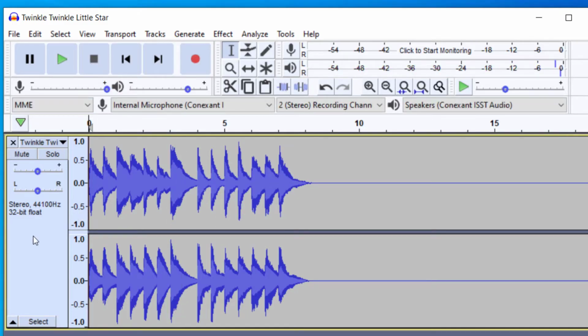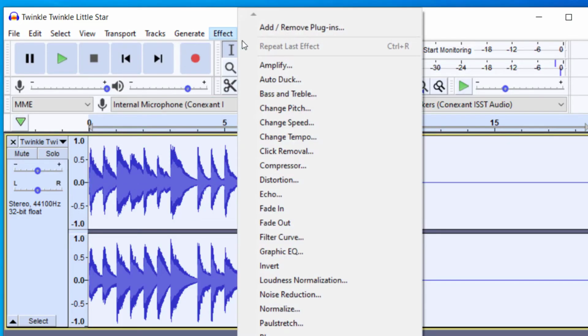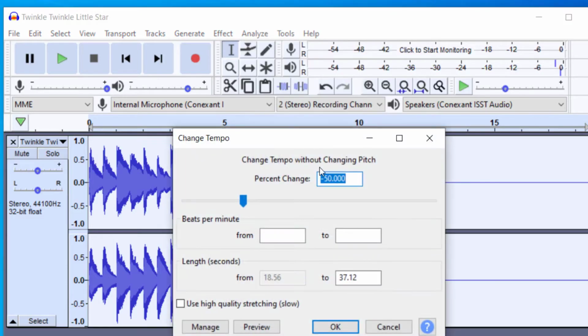Now, if I would like to select all of this, the entire track, and change the tempo or stretch the sound to make it longer, so to select the entire track, I'm going to click on this area here, and that will select the entire track, or I can go up to Select All. And then once I have it selected, I'm going to go up to Effect, and then there's Change Tempo. Now, Change Speed will change the pitch as well, so you do not want to use that one. You want to use the Change Tempo if you want to keep the pitch the same.